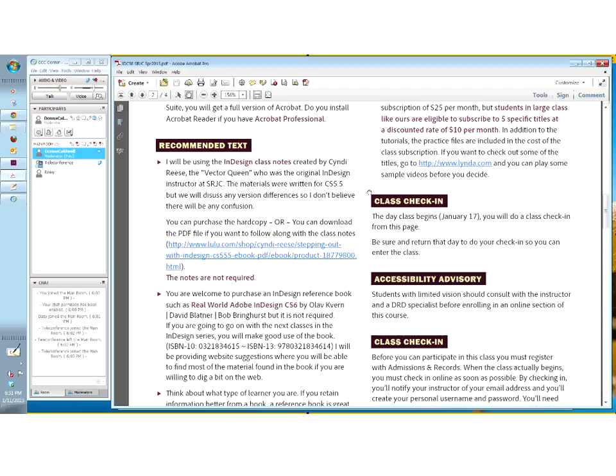You can purchase the hard copy or download a PDF from lulu.com. I think the download is $10 if you want a copy of it. It's up to you. It is not going to be required, but if you'd like to have these notes to follow along with, please feel free to get that copy.